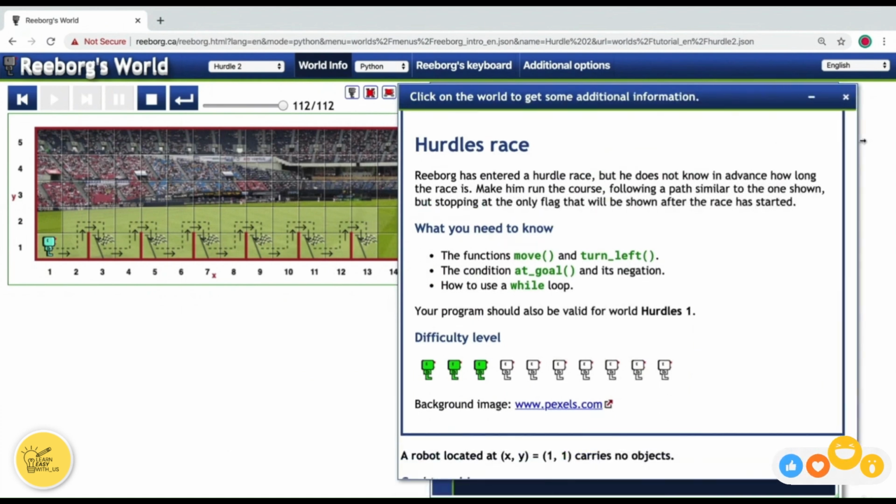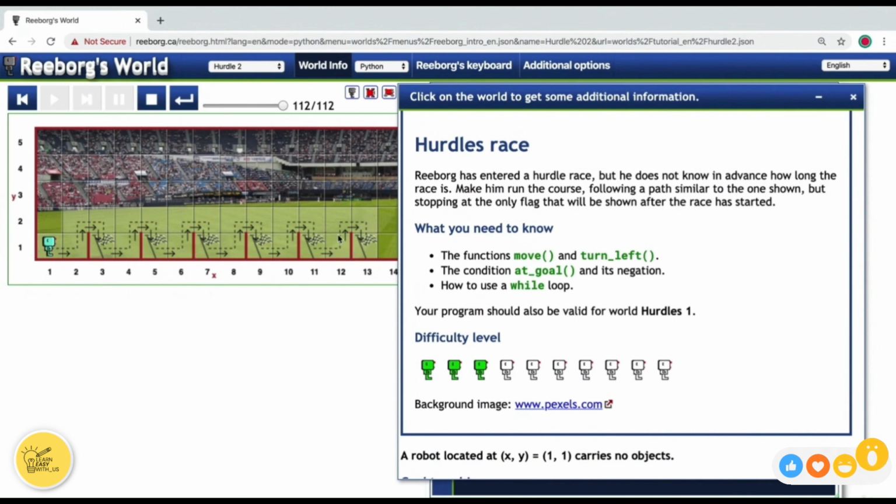Whereas the last one, we knew that we had to always complete 6 hurdles to get to the goalpost. In this case, we no longer know where the flag is going to be. So it could be here, it could be here, it could be here, etc. And it's going to be set randomly to one of these positions. But what we now get is some sort of condition called at goal. And if this at goal is true, then it means our robot has landed on a flag. But if this at goal is not true, then it means that it's not yet reached the flag.